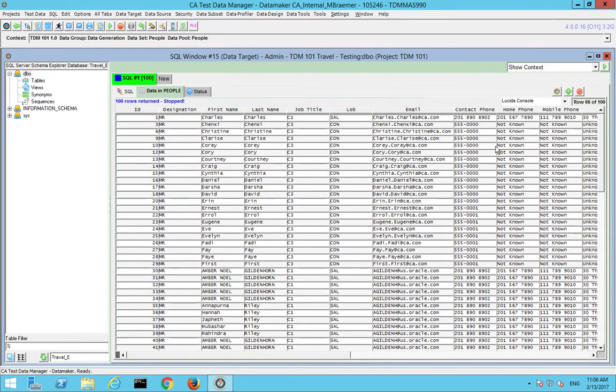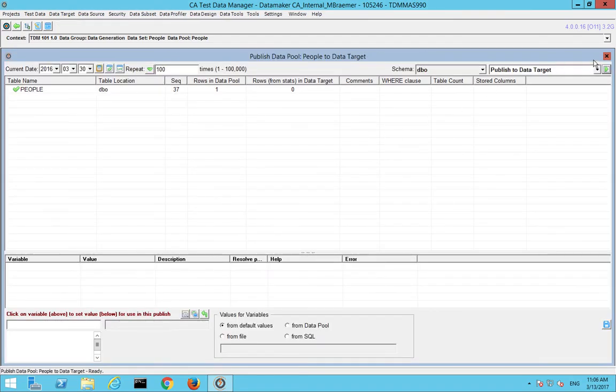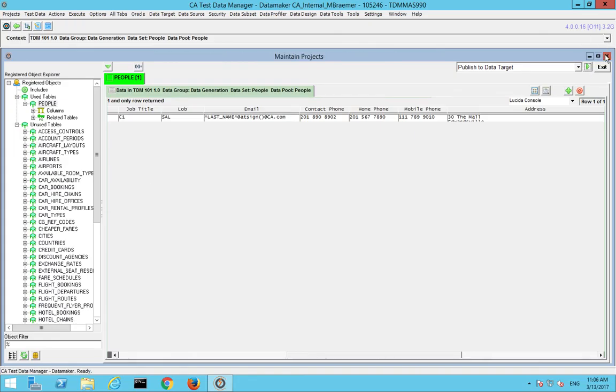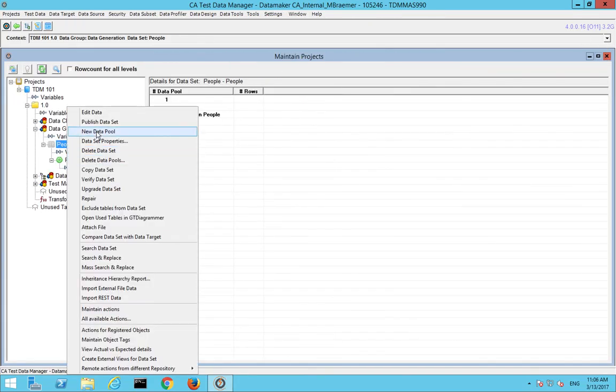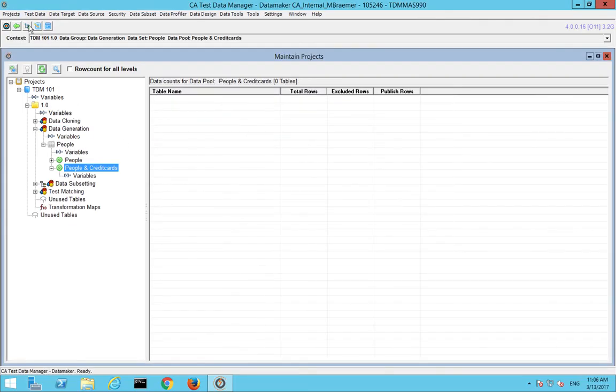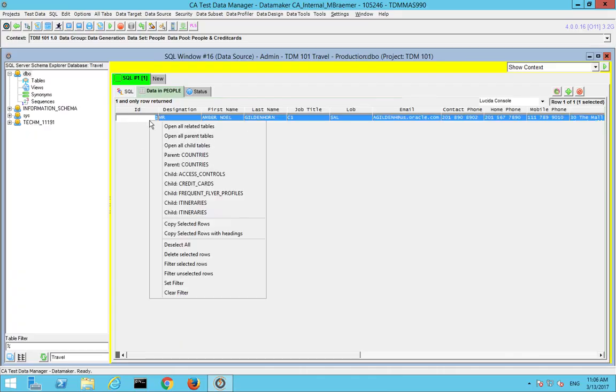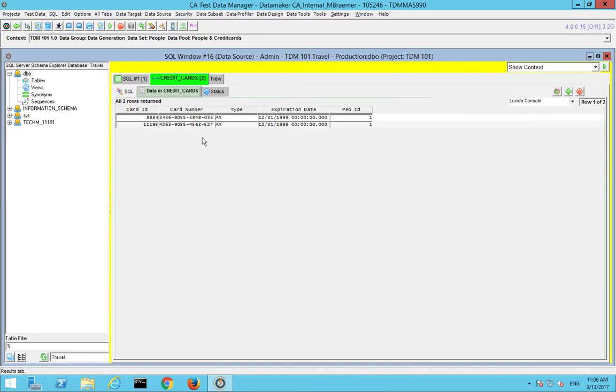So I did mention tree walking earlier. Tree walking is a very, very important part of the tool. It allows you just to make sure that you are generating into each of the right tables that you want to work with. So for example, if I create a new data pool, I'm going to call it people and credit cards, like so. If I come into my data source and again I say look for my people where my ID is equal to 1, and if I select this record, I can open up its child accounts. So I can open up the fact that it's got credit cards. I can see it's also got other things as well.